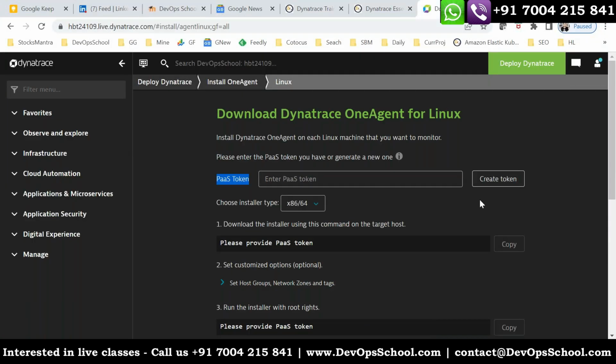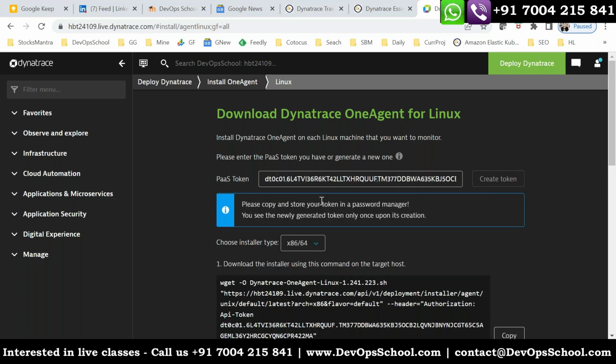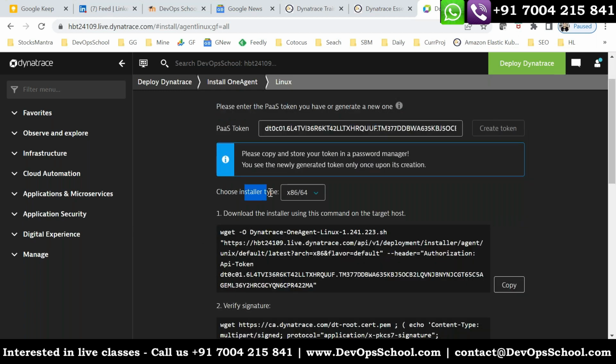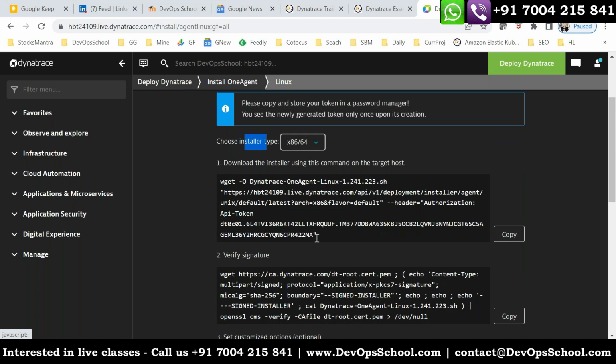So for that, what I need to do? I can go and create a token. I can use the existing token, but right now I'm lazy creating tokens. And this created a token. Now, what is the type of your installer? Whether it's Linux ARM? No. PowerPC? No. All this thing? No. x86-64? Yes. Select this. Now copy this code.